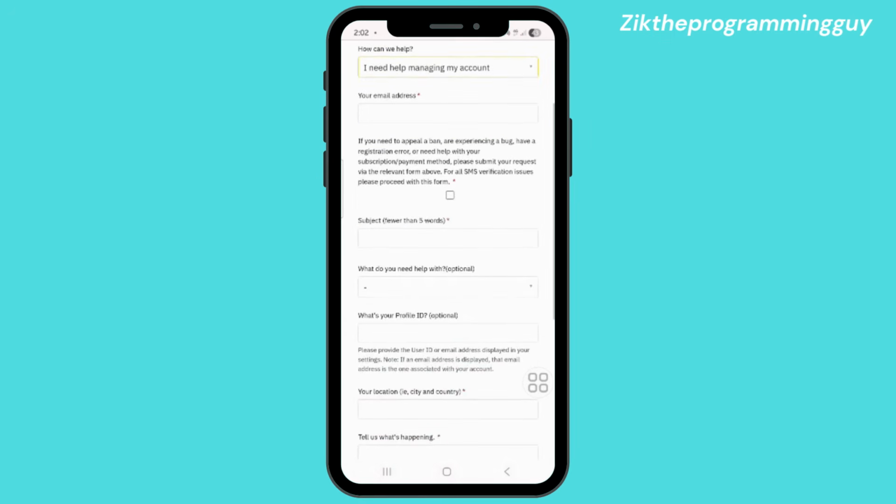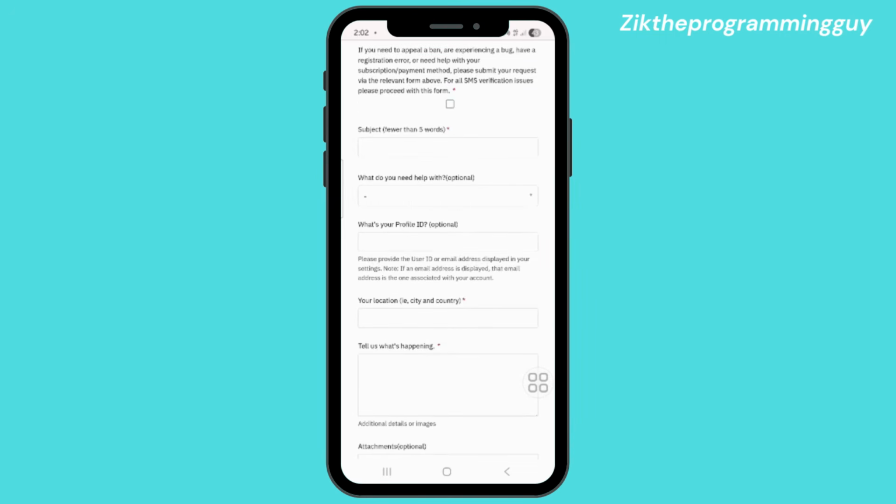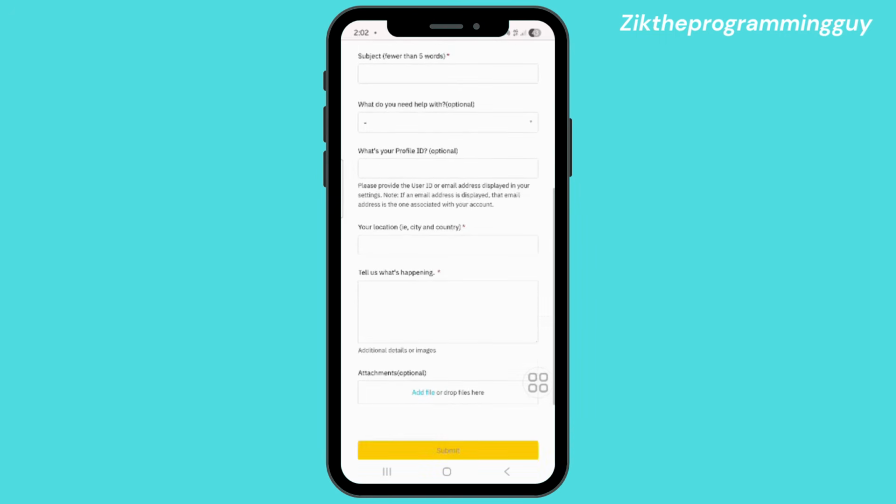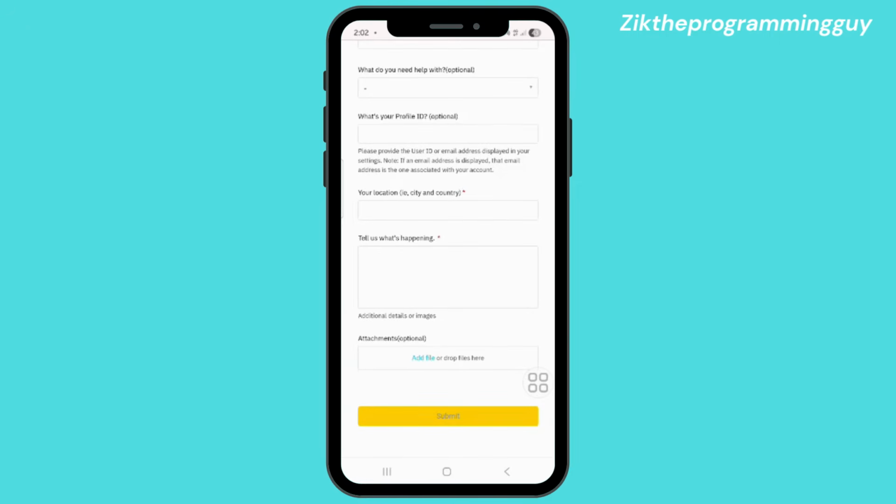You input your email address, and if you need to appeal for a ban or export symbol, you need to click on all this and put the subject, not less than 5 words, how they could help you, what your profile ID is, your location, and tell them what happened, and you submit. They're going to take a while to send you an email, and after that your account will be appealed and it's good to go.